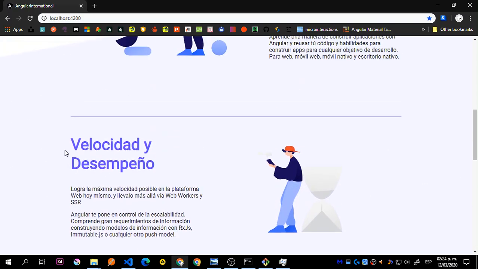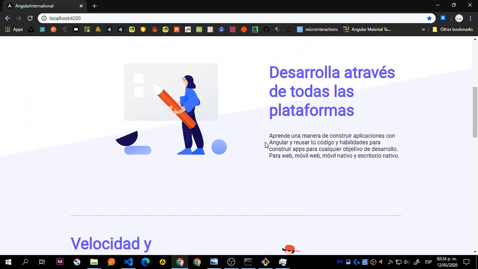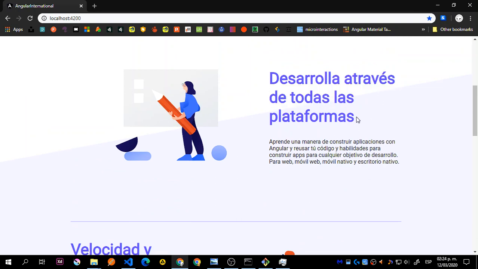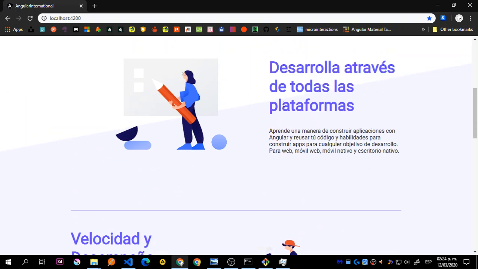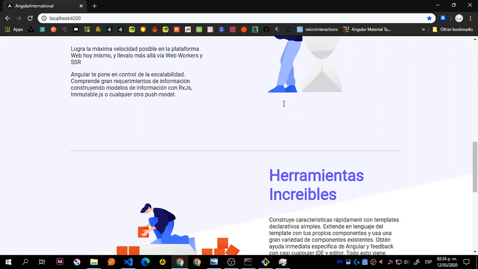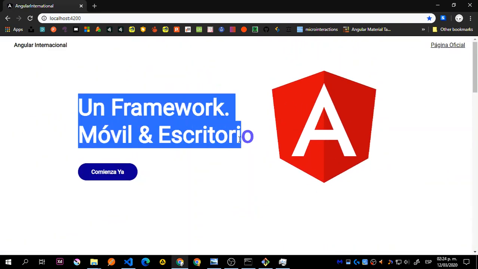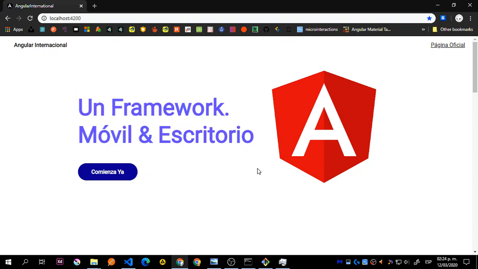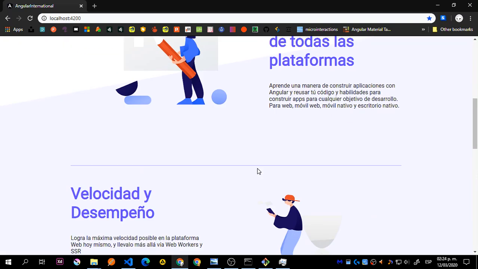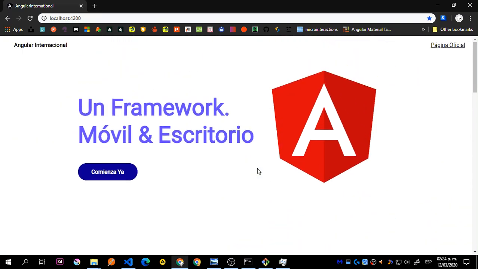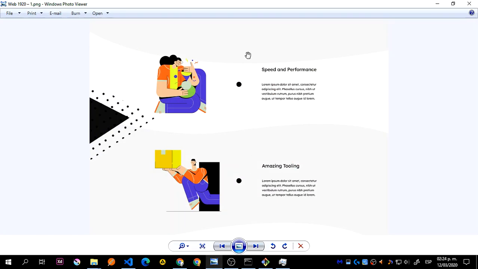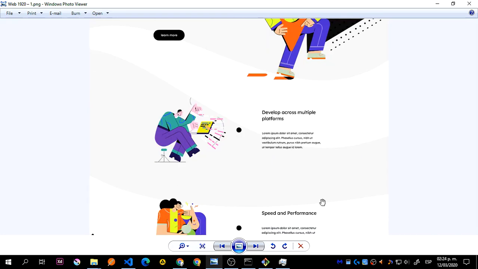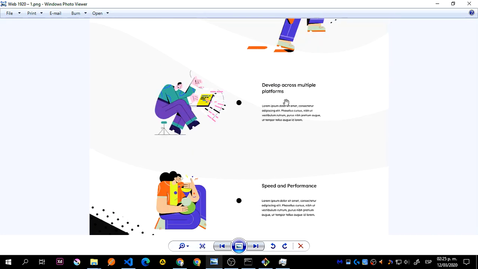So you can see velocidad y desempeño, a ton of things, desarrolla a través de todas las plataformas. And you can see that everything is in Spanish, even the header. So this was the old version using Angular 8. Things changed with Angular 9, so I had to rebuild this, and we will see that in the channel soon. And also I took the chance to refresh the look, so we will build this again.